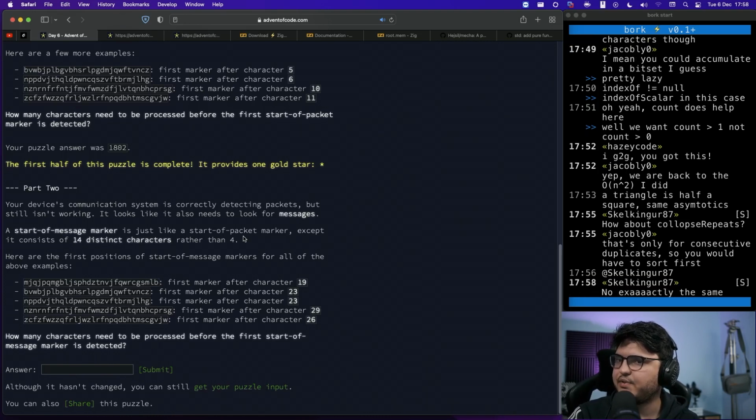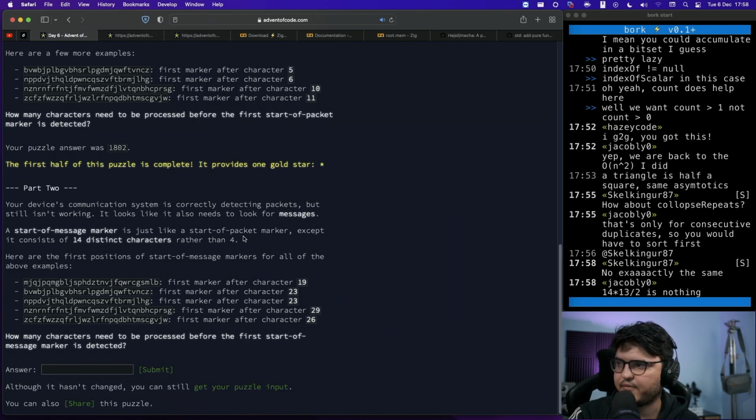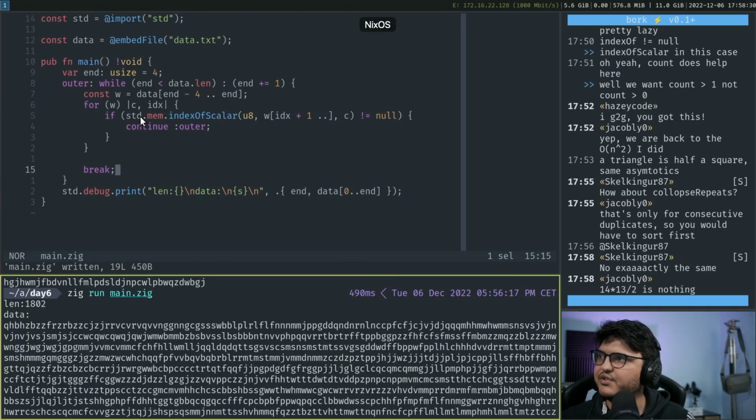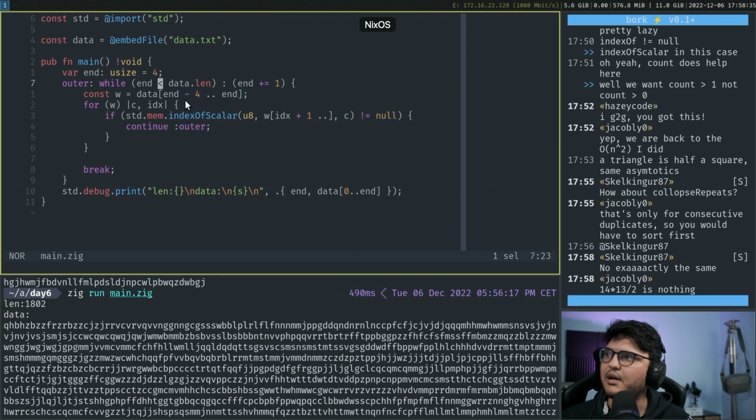It also needs to look for messages. Start of message marker is just like a start of packet marker, except it consists of 14 distinct characters rather than 4. So I guess we just need to change that to 14 and that's it. I don't think what we did just now is a different thing. Yeah, I think it's the same. Okay, let's change these to 14 and let's watch it burn, I guess.